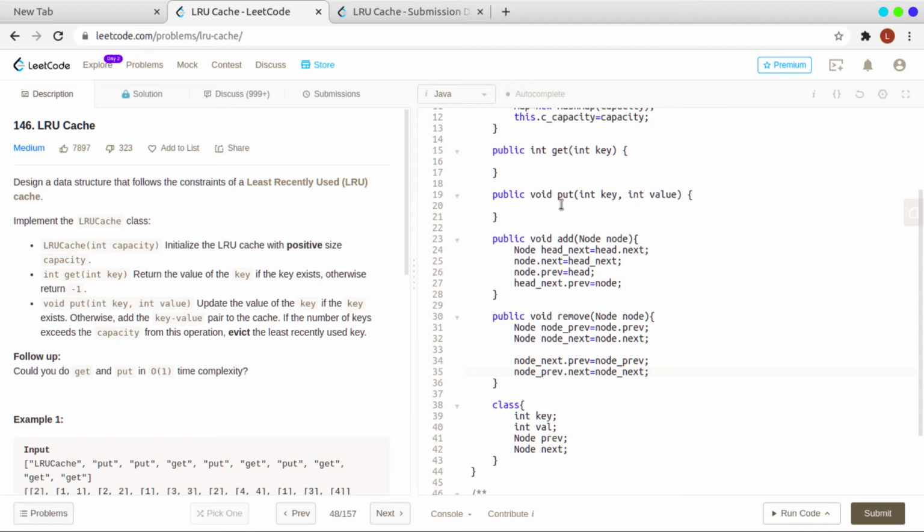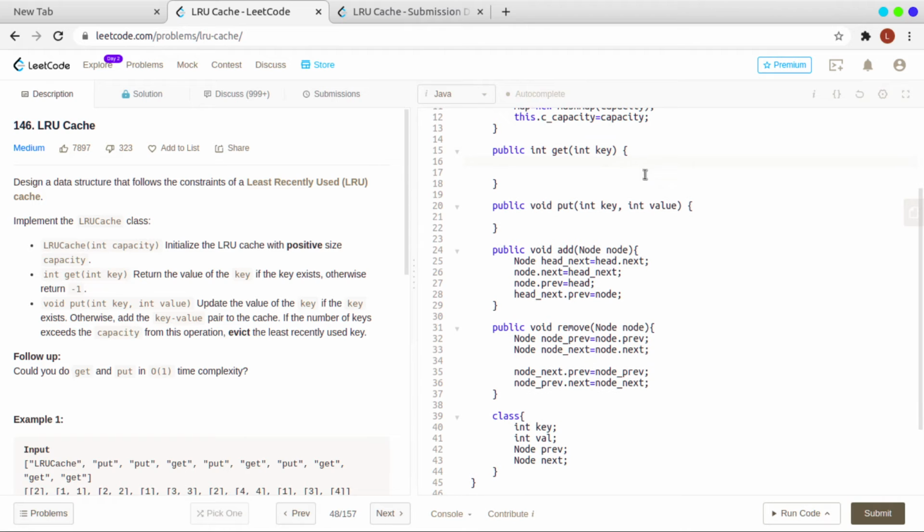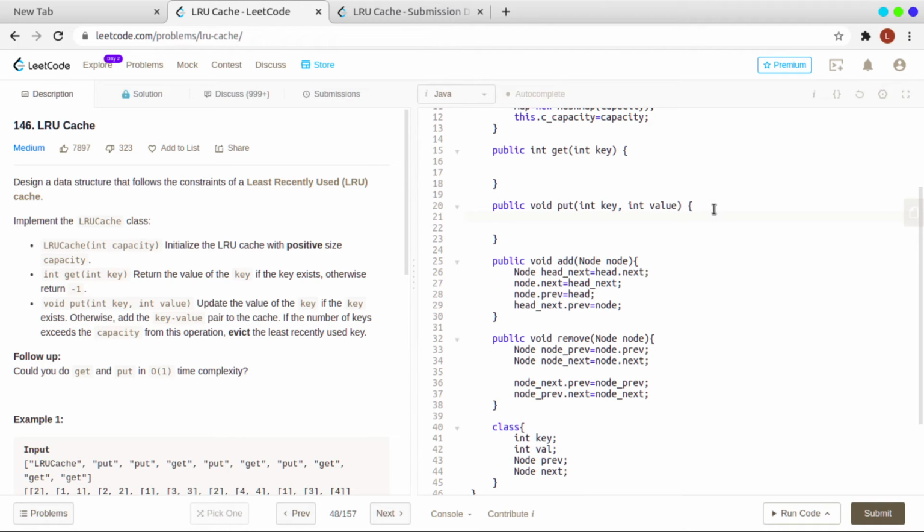Similarly, this part is done. Now you have to do put. First I will do put, then I will do get. So how do we do this part? Public void put int key, int value.